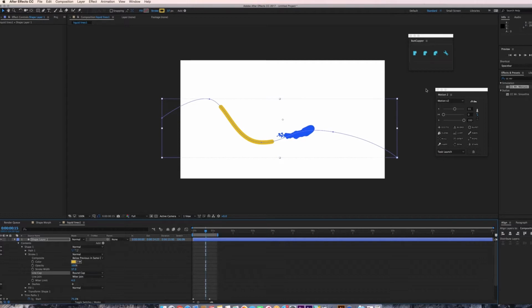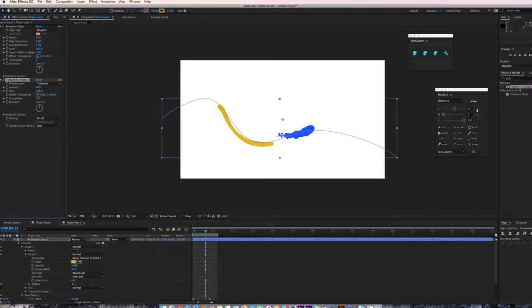Go to the stroke line cap and select round cap. Now I want to make this line a little liquidy by adding roughen edges effect and turbulent displace effect. Change the values and see how you like it better.